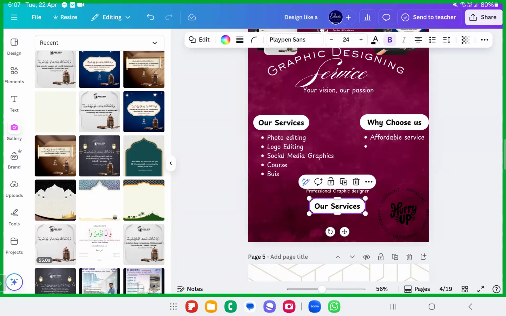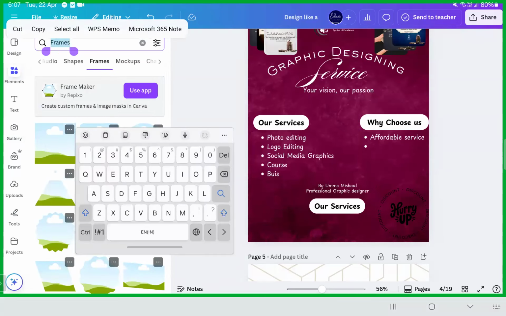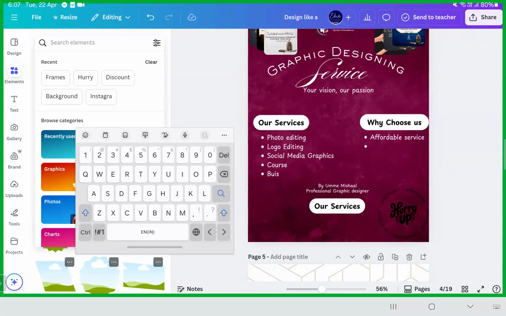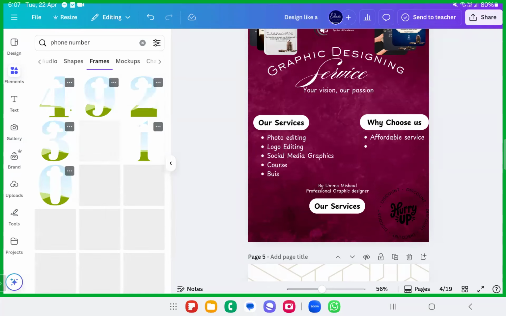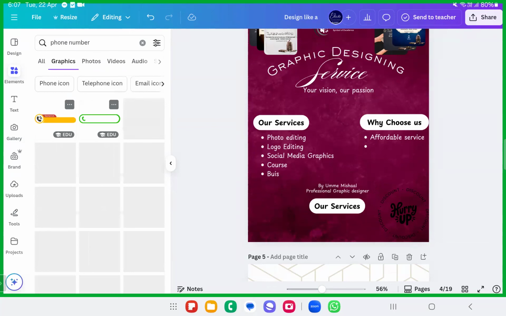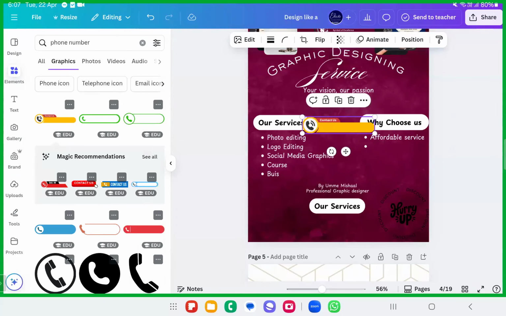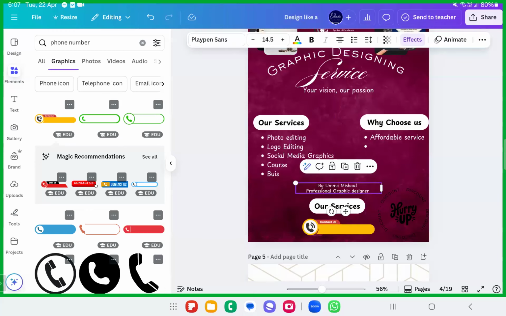And then below that, please write your phone number. So how to write the phone number? Make sure you are getting the phone number icon. Get the icon from there. Go to the graphics, get your icon from there. Like this. Okay, you have a phone number. Contact us. You can just put it over here or here, and you can just add the textual content to it.